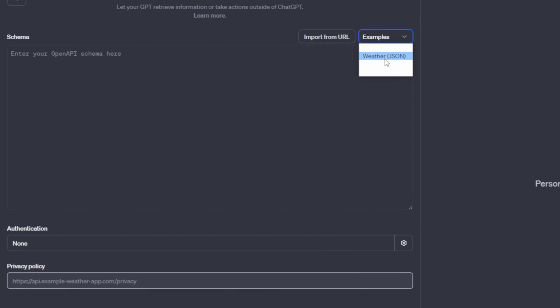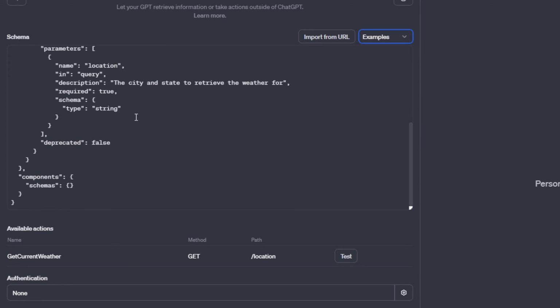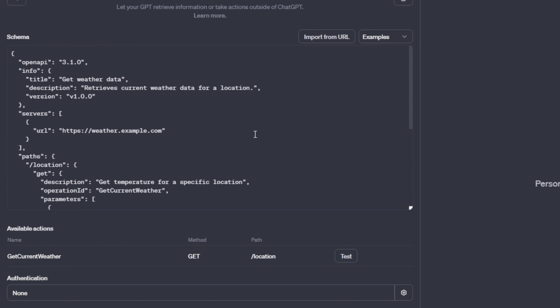But up here, as you can see, I don't know why my examples are always like this, but if you select one of these examples, this is kind of what that schema looks like. Gives you a list of available actions and so on. But that's not what we're going to be doing today. We're not going to be learning how to type and create your own schema. What we're going to be doing is we're just going to be importing from a URL, and it's going to fill all of that information out for us.